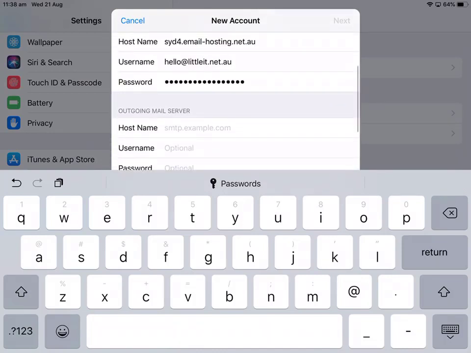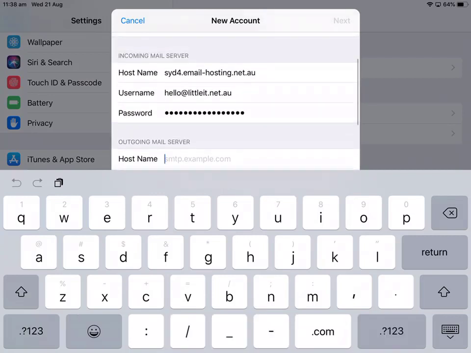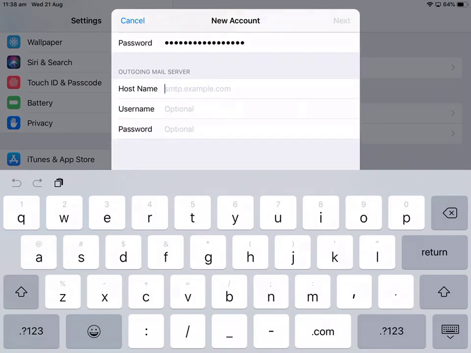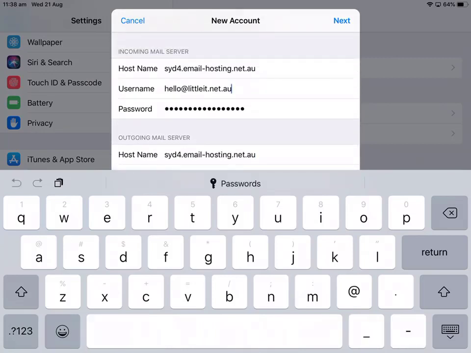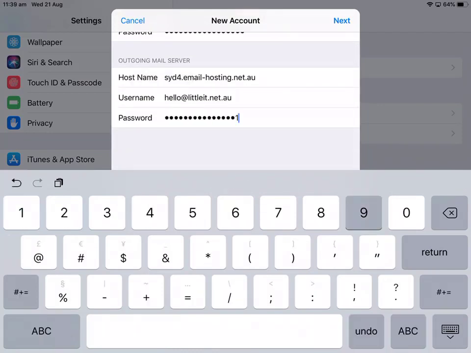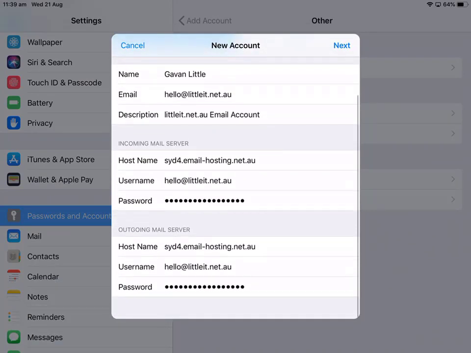Same thing again. So we use the same host name for incoming and outgoing. So if we double click, copy, click again and paste. If you're not sure how to use the copy and paste function, just type it in manually. And we just go through for the rest of these, username and password. Okay, so all details are in. And click next.